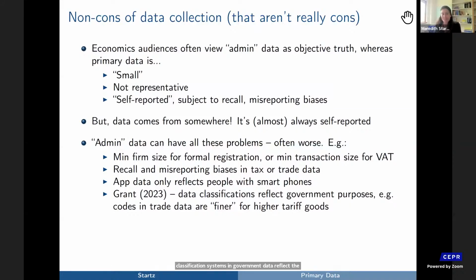So the particular example is, in trade data, there are these product codes that as researchers, we often interpret as sort of some objective definition of a product. So when a new code appears, it means that there's been innovation and new products are appearing. And what he shows is that actually these are for applying tariffs.